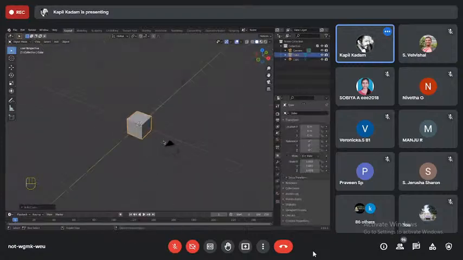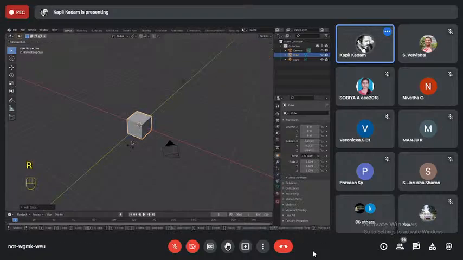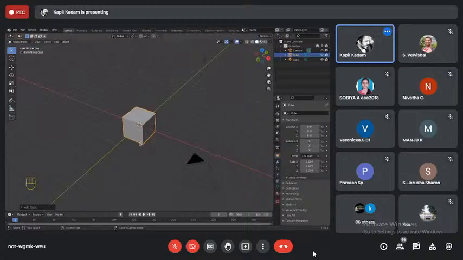New cube. So we looked at scaling also. Now another part. If I press R, I will be able to rotate this object in the current view. Similarly, if I press R Y, I will be able to rotate along the Y axis. Same with RX, and RZ along the Z axis.